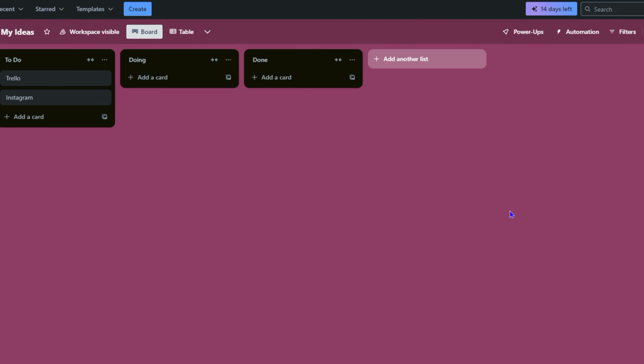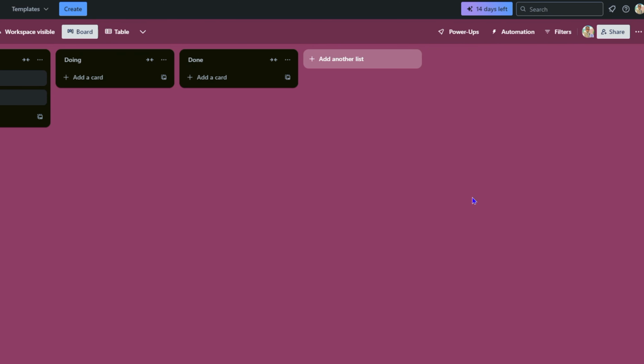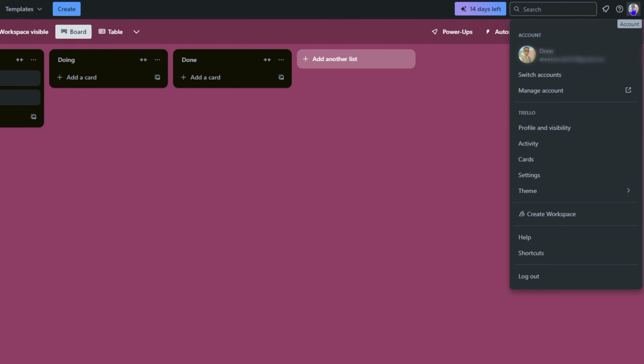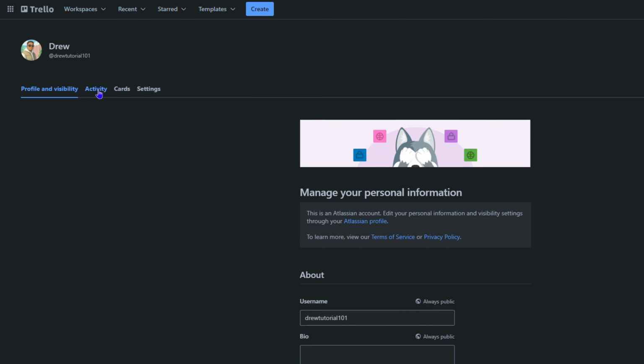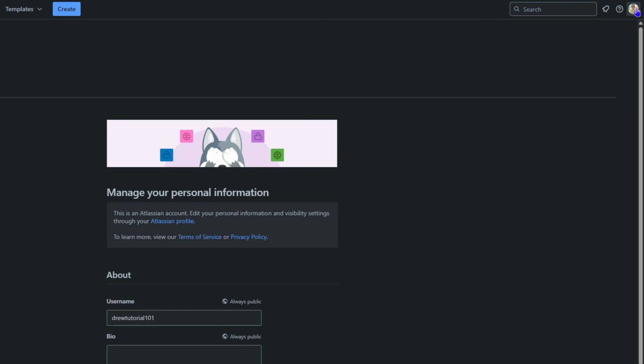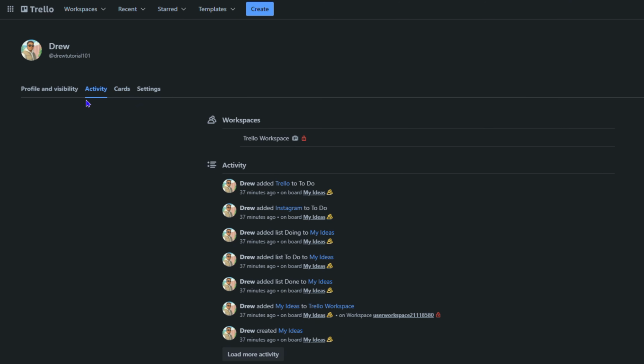Now in order to view your activity, or let's say your account activity, you want to click your profile on the upper right hand side, and then go to activity. You can either check your profile and visibility. If you click in that as well, you'll be able to view your activities right from here. Or if you just simply click activity, it will take you to the same place, but will select the activity tab. And here you can see all your account or your profile activity.